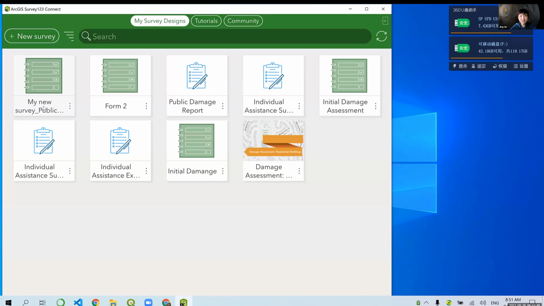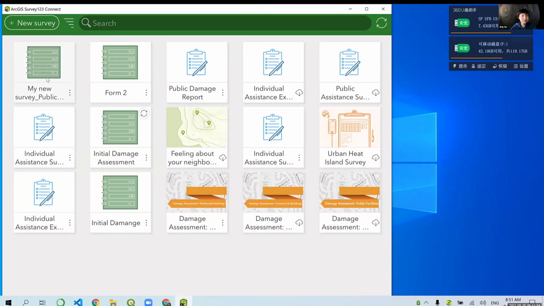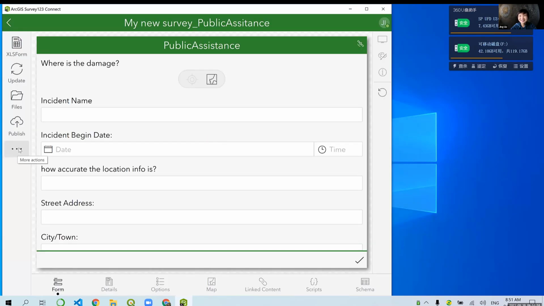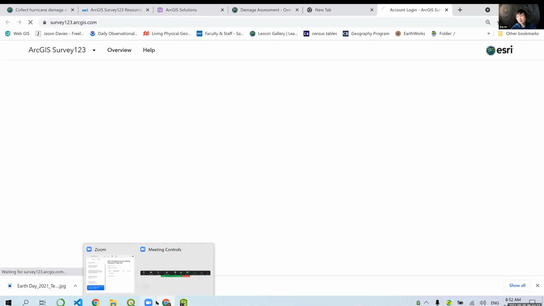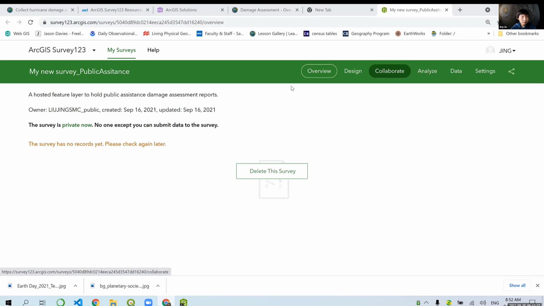All right, so you can see that is my new survey, public, right? You can open it, just click on that, and then click on the three dots, and then open it in Survey123. So basically, the next chunk of the instruction is to ask you to share this survey with your audience. If you just want to share this survey, you can just go to public.